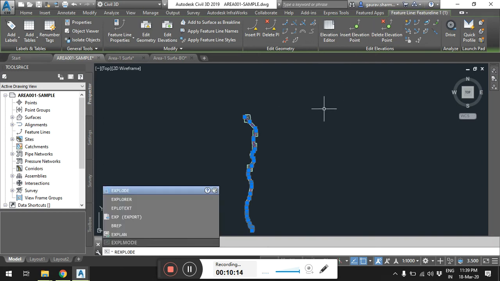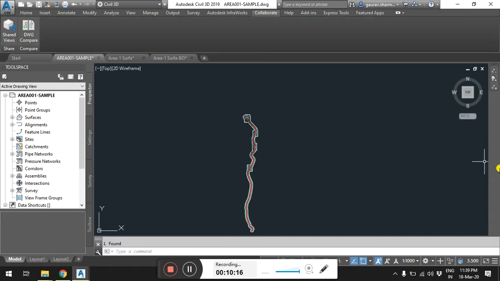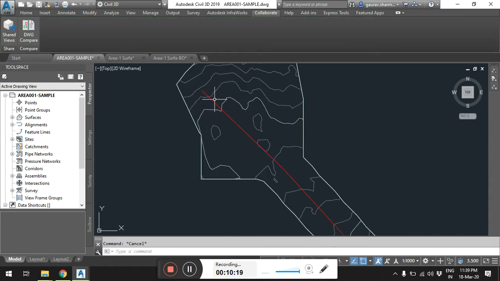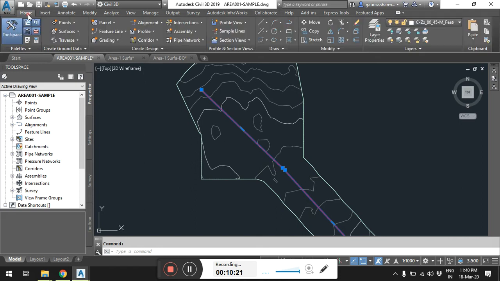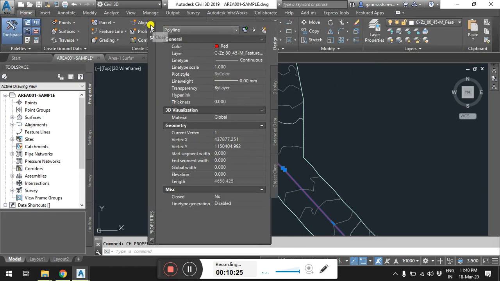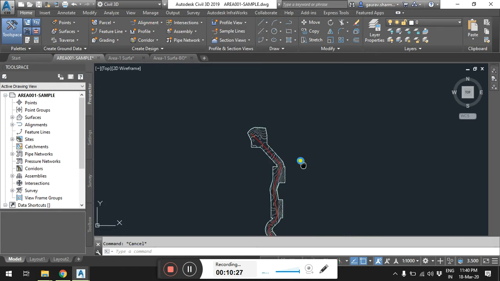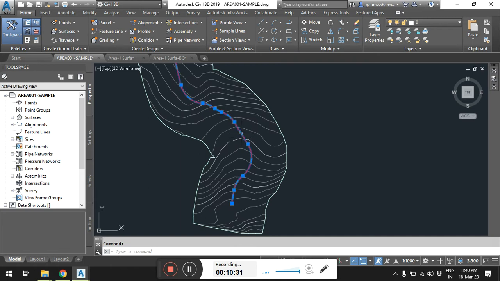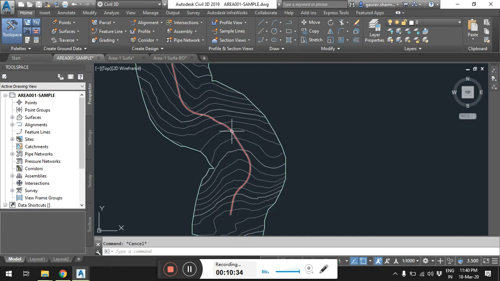Let me explode it and see whether it's still a feature line or it's a normal polyline. So it's a normal polyline. Okay, so I require this. Now I have a polyline which can be converted into an alignment.